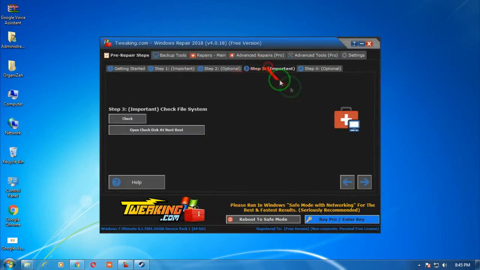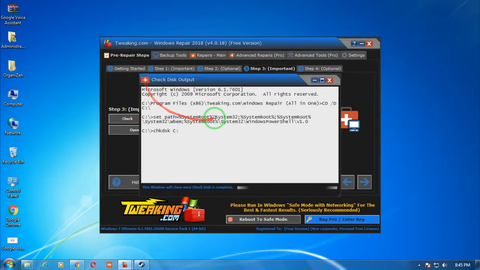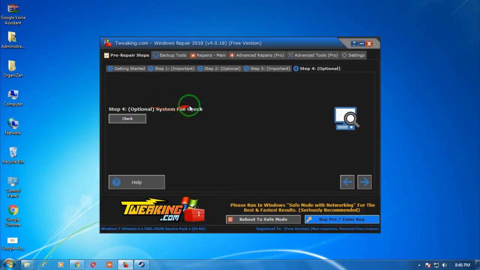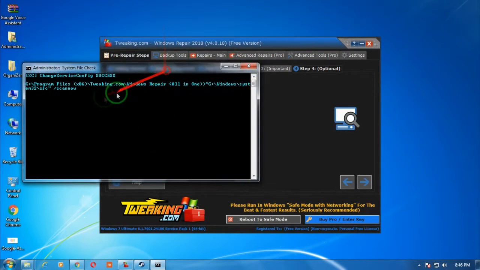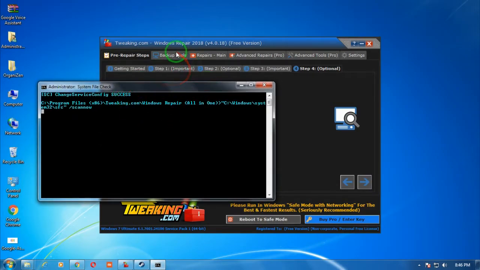Number three is check file system. If you click this check button, it will scan your file system. Number four is system file check. If you click on this check button, it will scan your files with the sfc /scannow command. It will check all your unwanted files and it will repair your files. So let me close it.